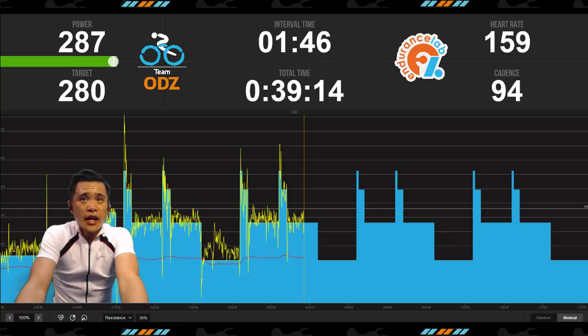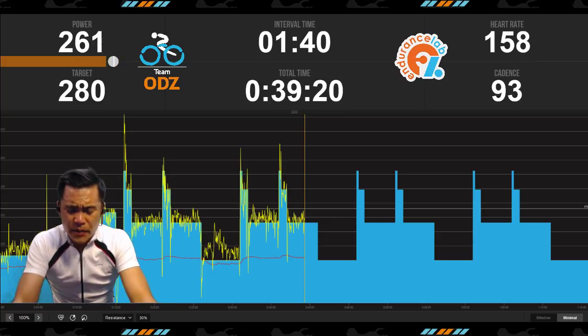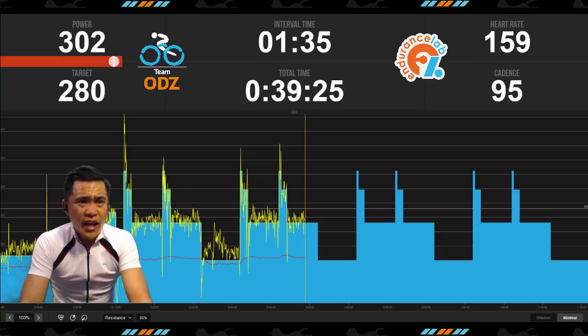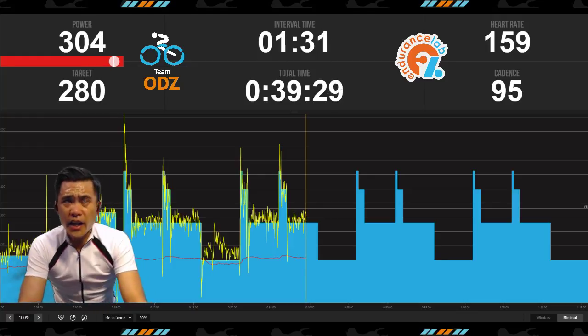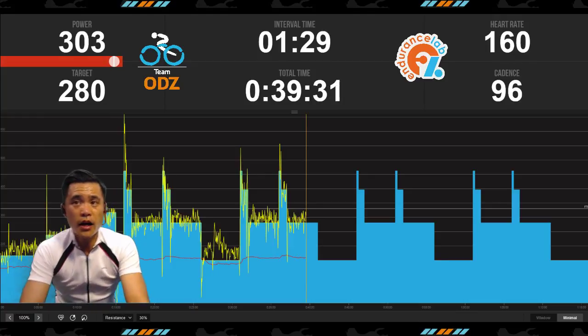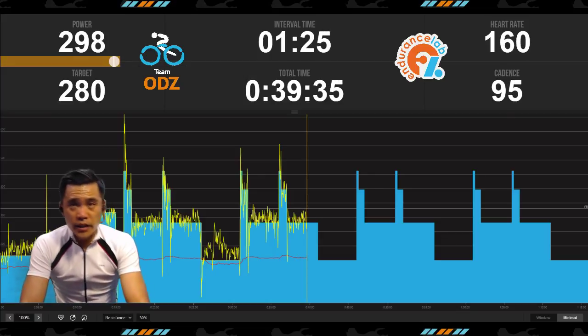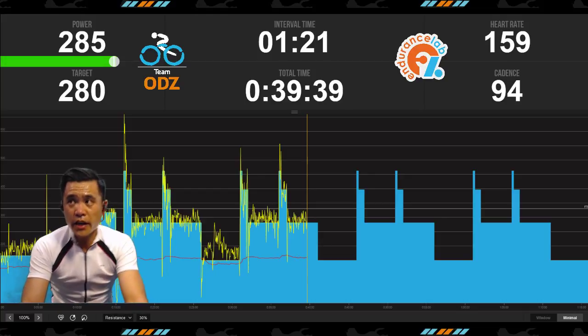Doing good. Nice and steady. Keeping this lower SST can be pretty tough. About 90 seconds left. Here we go. Hold that power. Looking good.